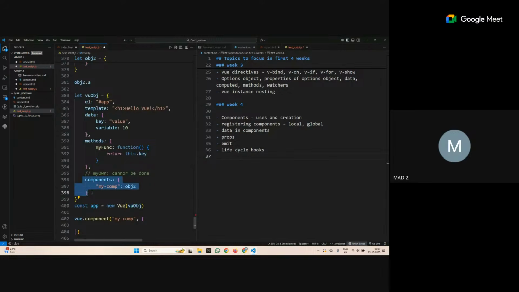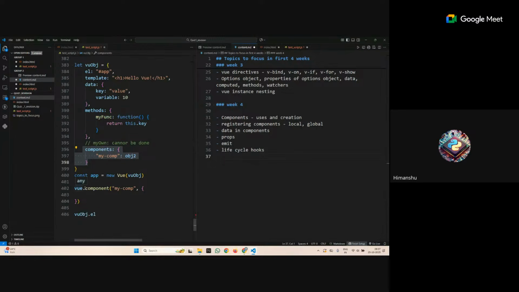But now when I explicitly mention components within the options object of my application, then it becomes local because this object2 becomes specific to that Vue application. That is the reason we have these two types of registration, global and local. All right. Then there is data and components. Yeah, line number 402, it should be V capital, right?